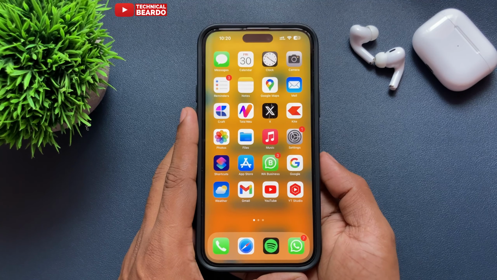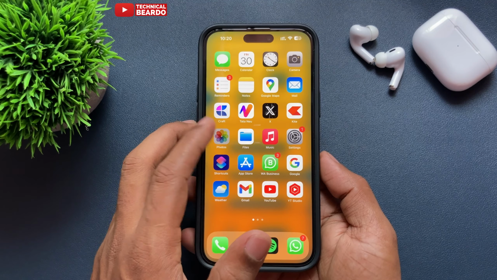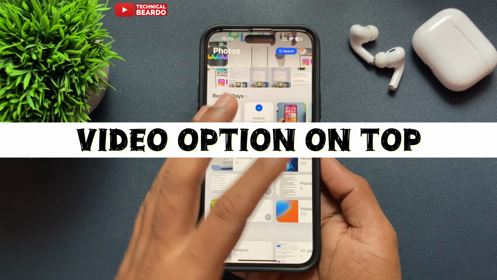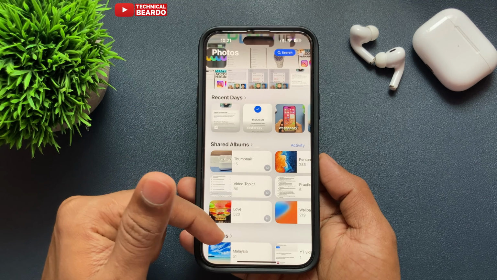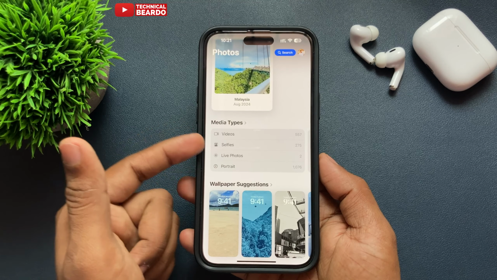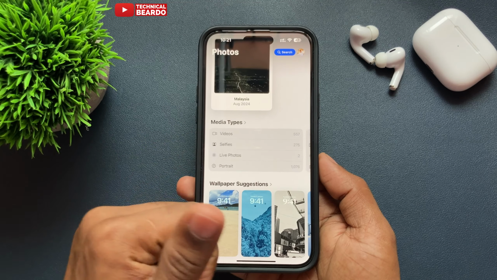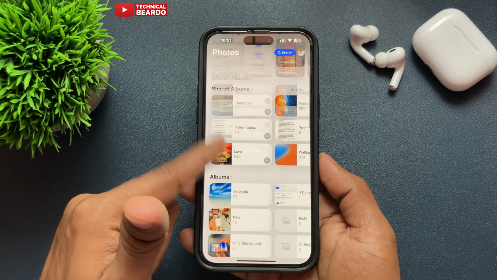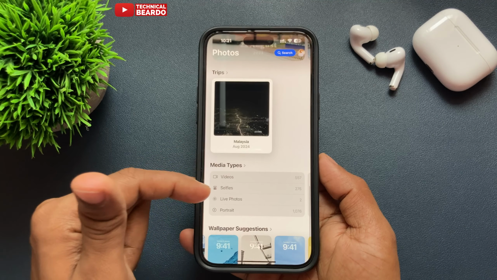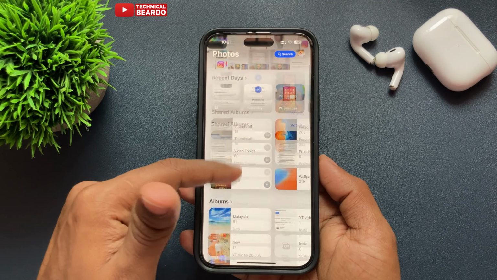In this video, we will see how to reorder or move your videos option, or media types option, towards the top in your Photos application layout. As we all know, the media types or videos are completely below, right? And if you want to access the videos, we need to come down. Not an easy process, right? So now, how to move this category towards the top for easy access, or how to reorder it.